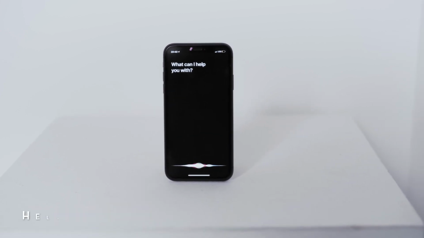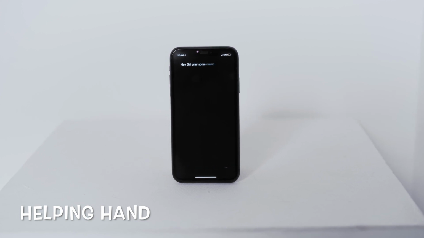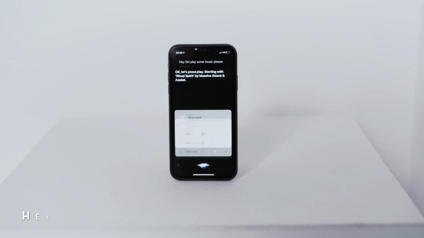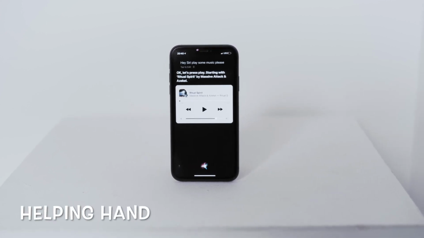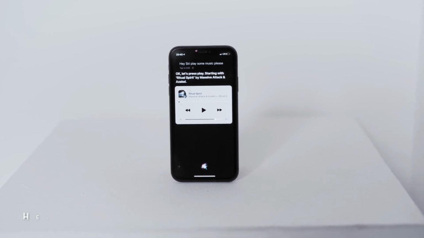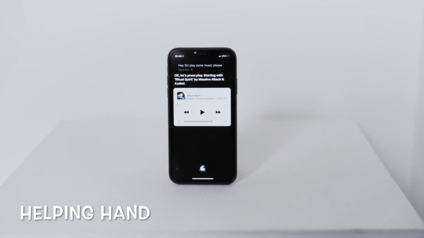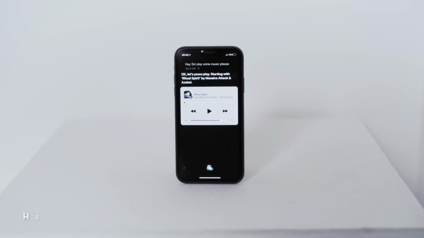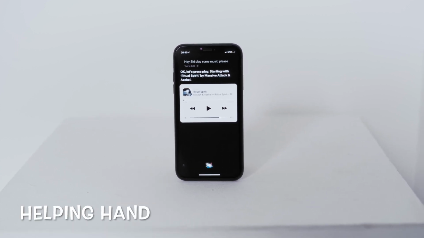1. Force restart your iPhone. A force restart can often resolve temporary software glitches that cause the black screen. The method to force restart varies depending on your iPhone model.